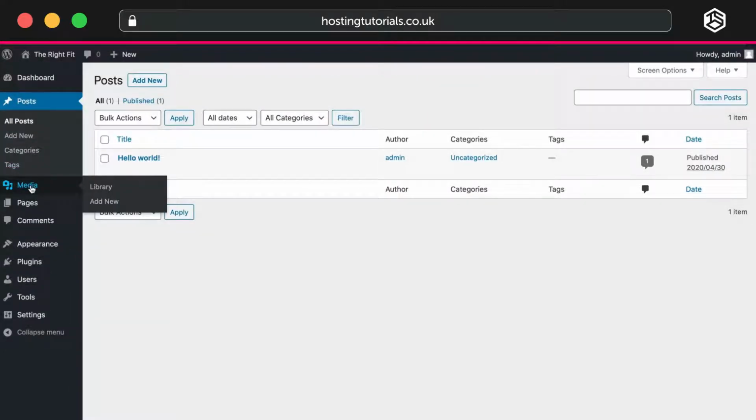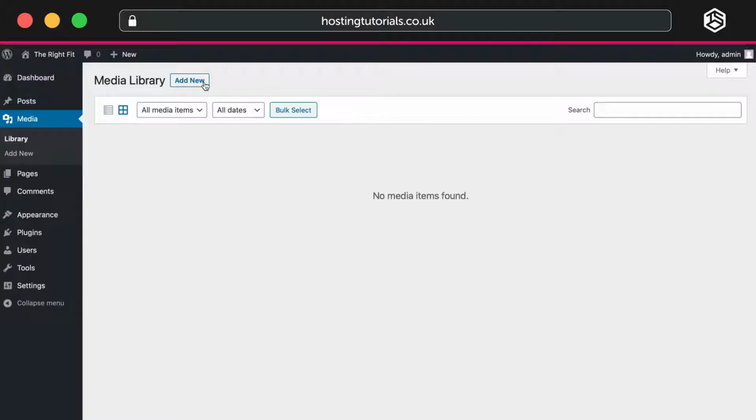Now, if you click on the Media tab, this takes you to the Media Library. Here you can upload the images and videos you want to use on your website. This page also allows you to add descriptions of those images, which are useful for the search engines.